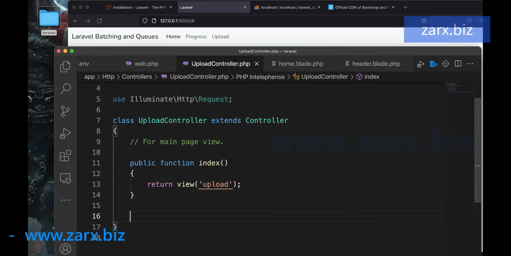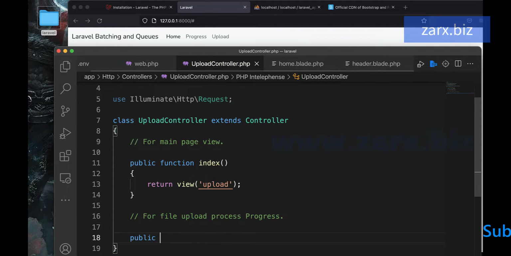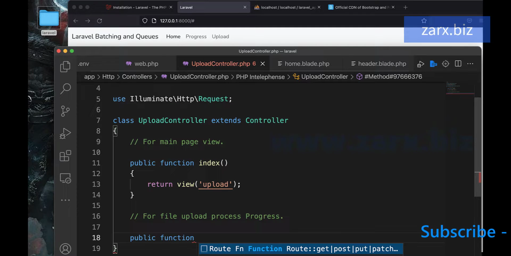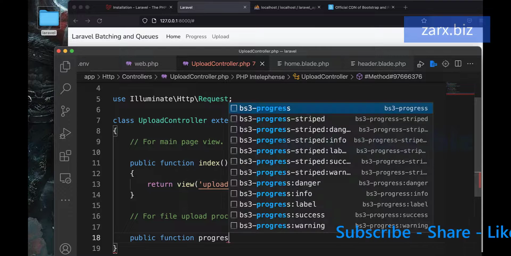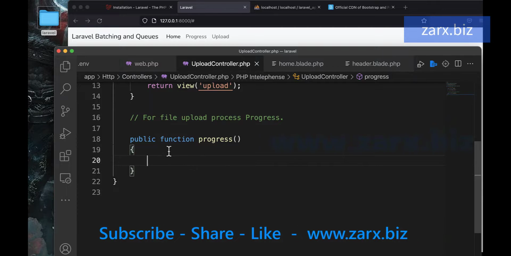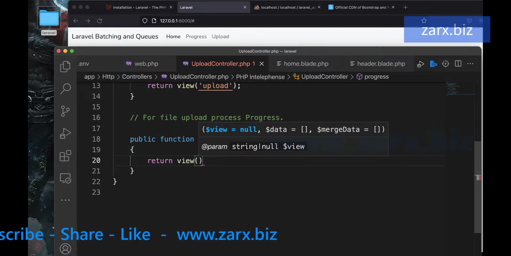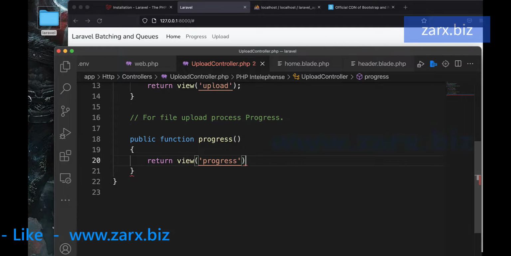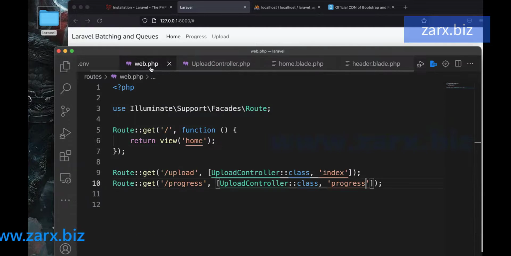So here, simply for the file upload process progress, and it's going to be a public method as well, public function progress. Exactly the same way it is going to return the view. We already created it, so progress. Alright, so we have these two files working, so one /upload and /progress.